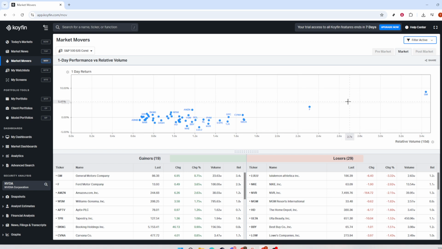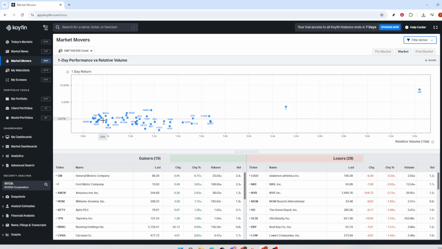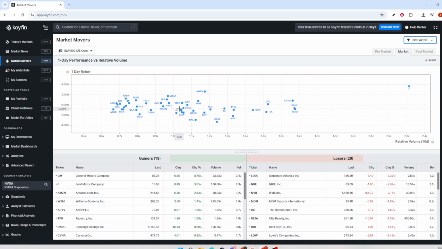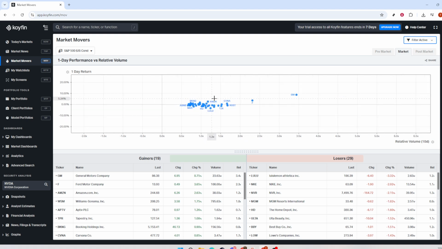When you're working with large universes such as the S&P 500, make use of the view controls. Click and drag to reposition the chart, and zoom in to inspect a cluster of names that are bunched together. Use the on-chart menu to further filter the data when a subset looks interesting. Zooming can help reveal subtle differences that are hidden when everything is displayed at once, and panning lets you focus on the part of the plot that contains the most relevant data for your analysis.